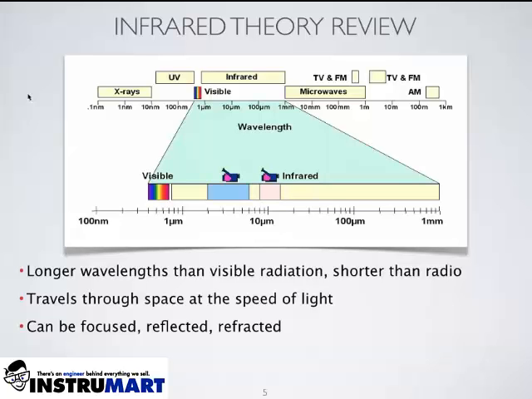Some key takeaway points are infrared radiation wavelengths are larger in size than the visible wavelengths our eyes are tuned to see, yet they are shorter than radio wavelengths. Like visible light, infrared radiation travels through space at the speed of light. Like visible light, it can be focused, it can be reflected, it can also be refracted.